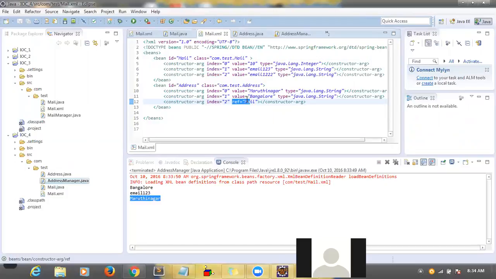So here also we can use reference. Reference means you are trying to refer to one bean from another bean. If you see this mail, this mail is another bean and address is another bean. So we are trying to refer to the mail bean from the address bean. Both have to be defined in the same XML, then only we can use it.